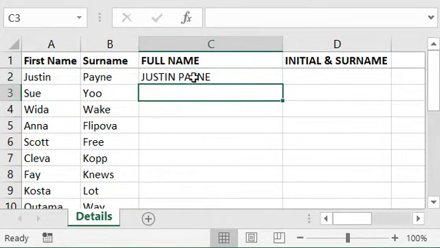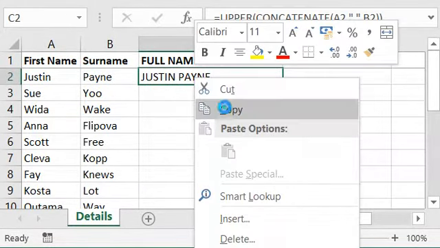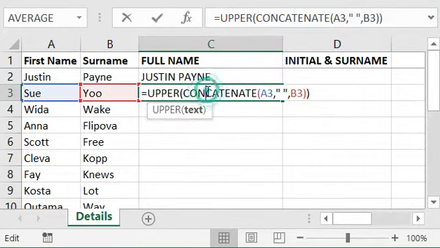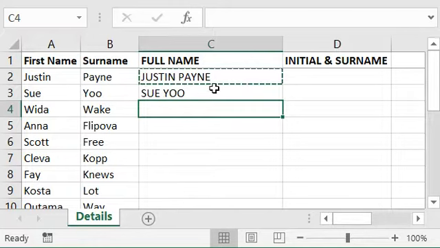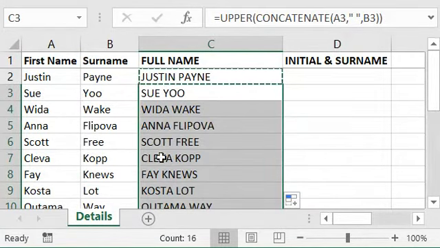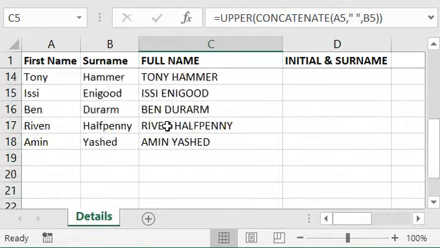If I had to now copy that formula and then paste it just below, it now becomes relevant to its new location and does exactly what I was hoping it would do, and that is concatenating the next name on the list. That's very useful because I can then replicate it all the way down and make that formula relevant to each name on my list.